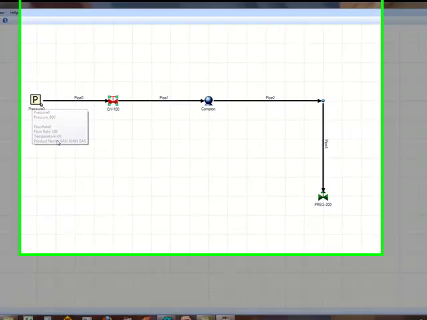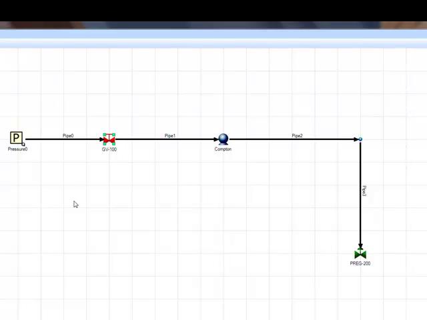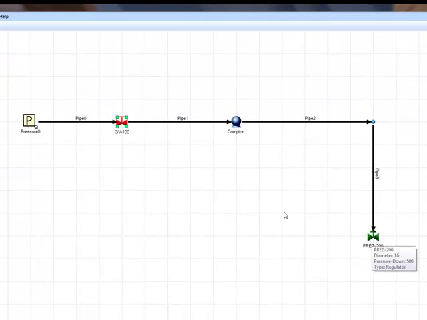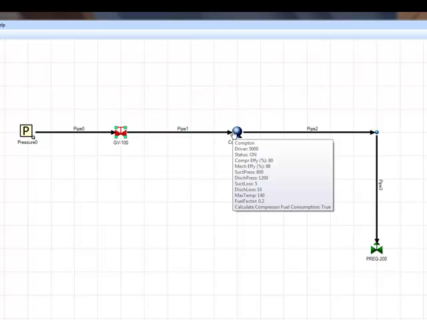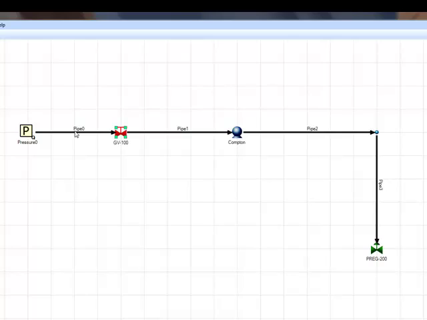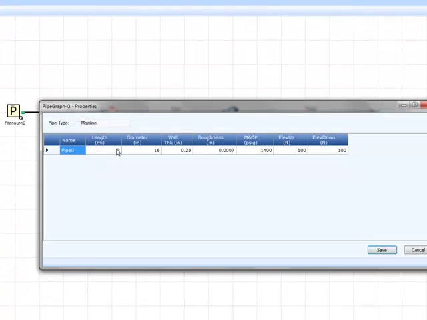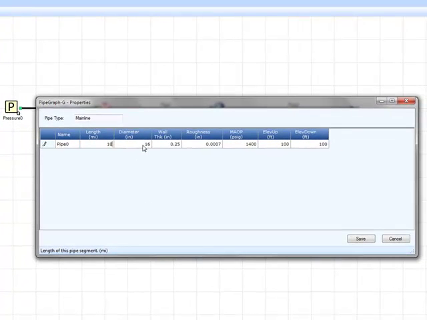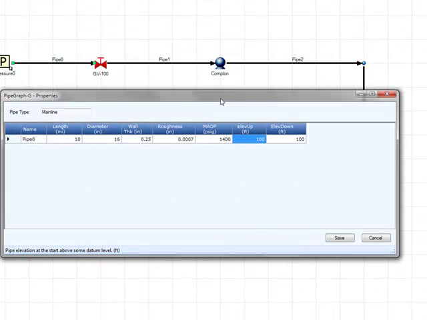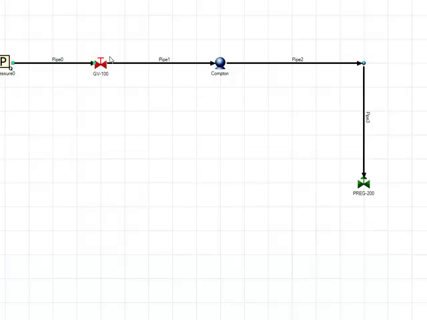Now we specified the pressure and the flow rate at the beginning, the compressor data, the valve data, and the pressure regulator data. You can see the information for each object is shown in this tooltip. Let's go ahead and define the pipe segments. We have this pipe segment here. It's 2 miles long. We'll make it 10 miles, 16 inch diameter, wall thickness, pipe roughness, MAOP, upstream elevation of that pipe segment. Let's say the downstream elevation is 250. Go ahead and save that.